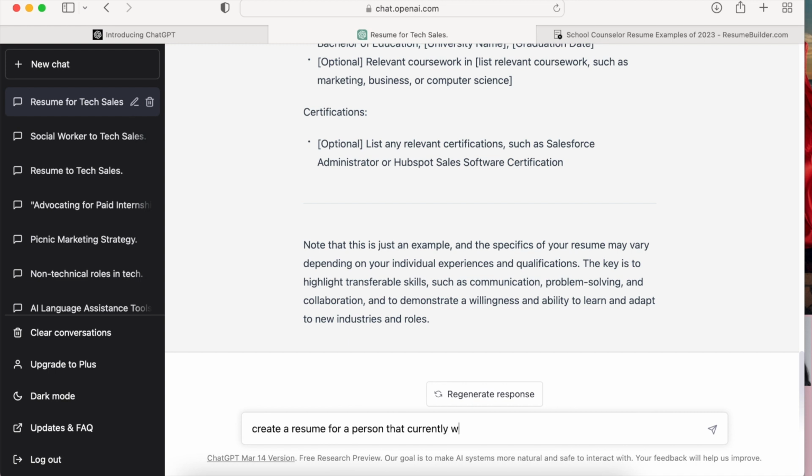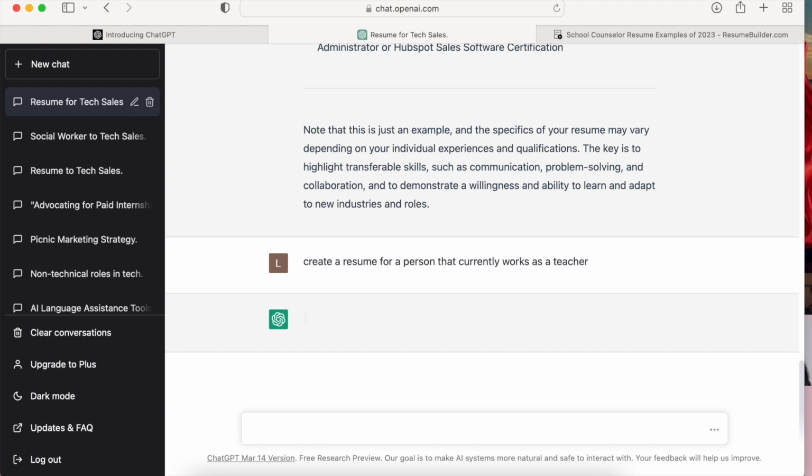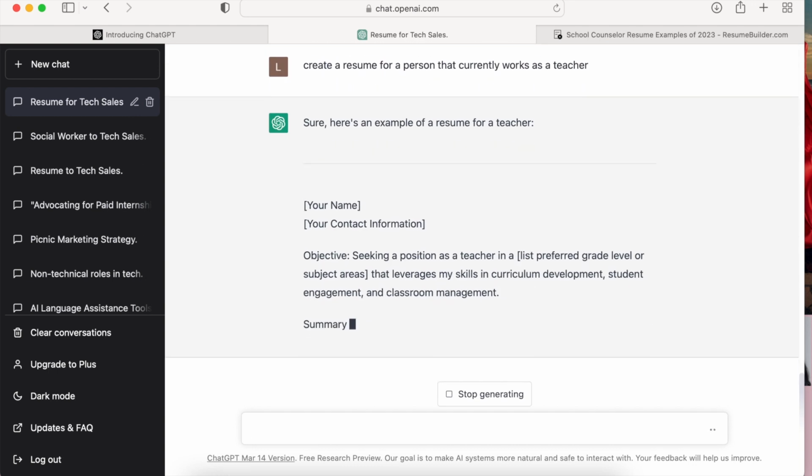So I'm moving on to the next prompt, where it says create a resume for a person that currently works as a social worker. And let's see, I recorded this video a little earlier today, so I forgot all the prompts that I asked. So we're going to see what this one says. It's basically asking, create a resume for a person that currently works as a teacher. I wanted to give different examples. The last one was a social worker. This one's an example to create a resume for a person that currently works as a teacher.